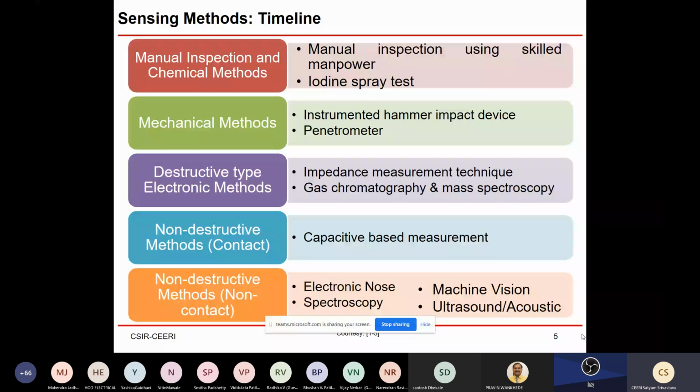But these kinds of methods have problems: once you have used this method on any fruit sample, it cannot be consumed by humans, and it is totally damaged. Another issue is that you cannot use these methods on the field. You can use them on fruit samples which you have plucked and which are, let us say, in the lab or in cold storage.